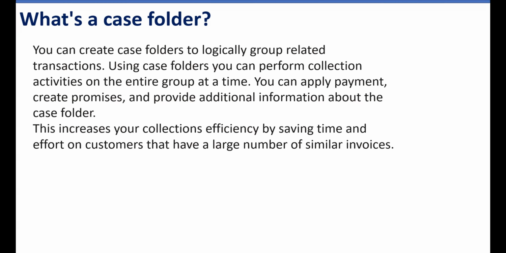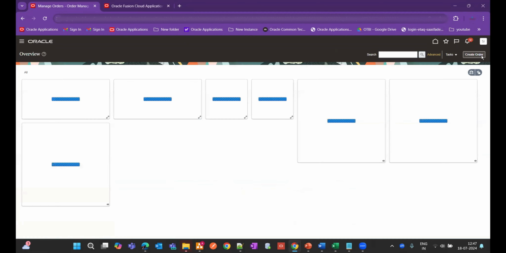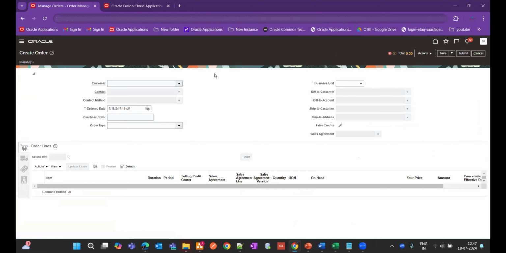So let's begin with the functionality, with the demo, and then we'll cover the complete end-to-end configuration part so that you can easily implement this functionality in your business and enjoy its benefits. So let me create one order, and within the order you will see how it's creating and how it's performing. Let me quickly create one order and then we'll proceed.